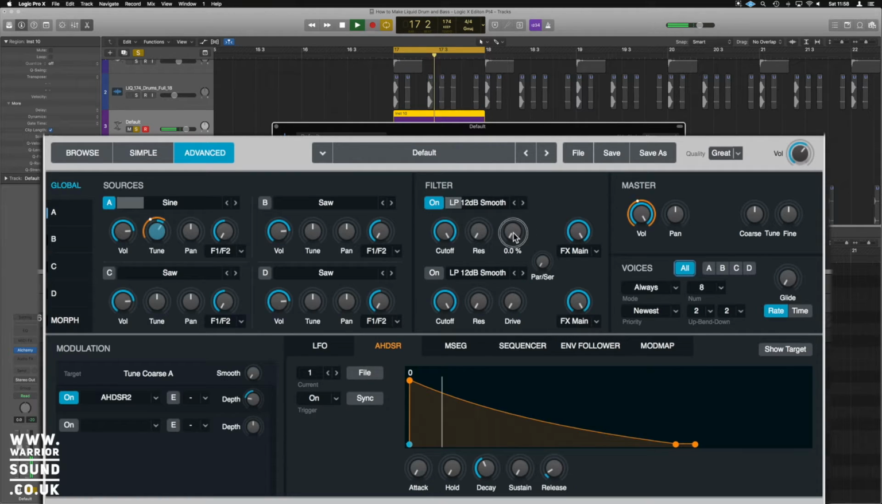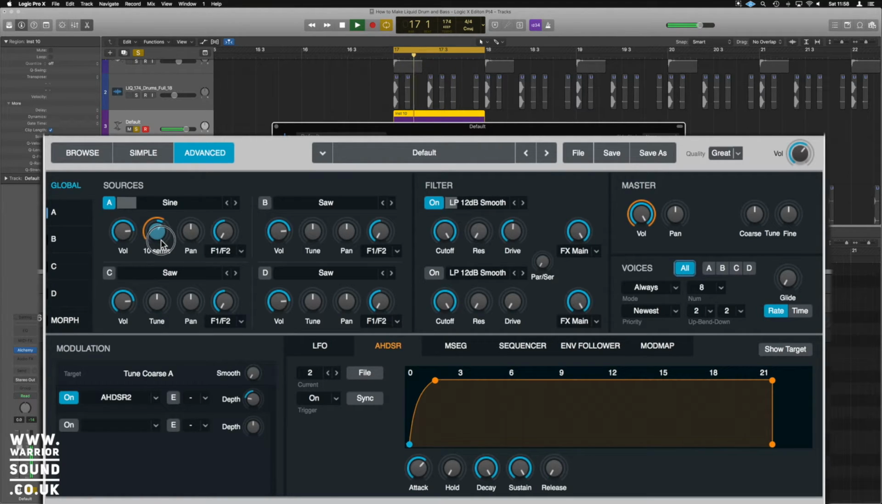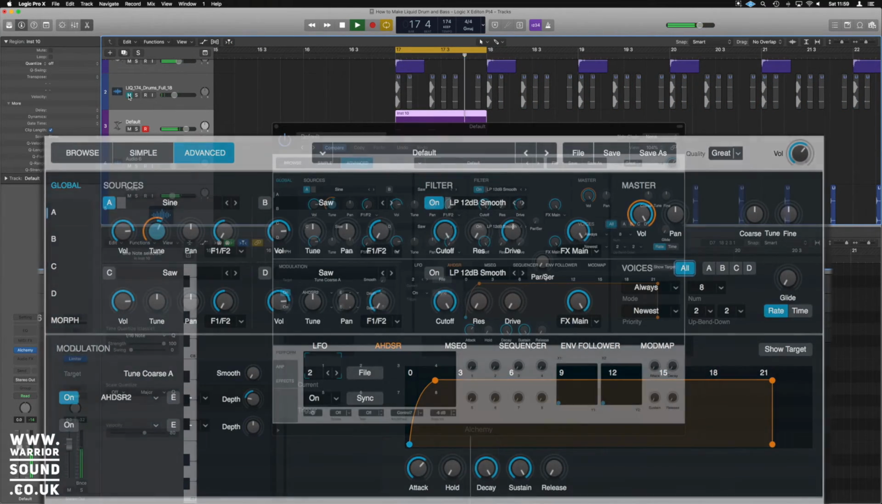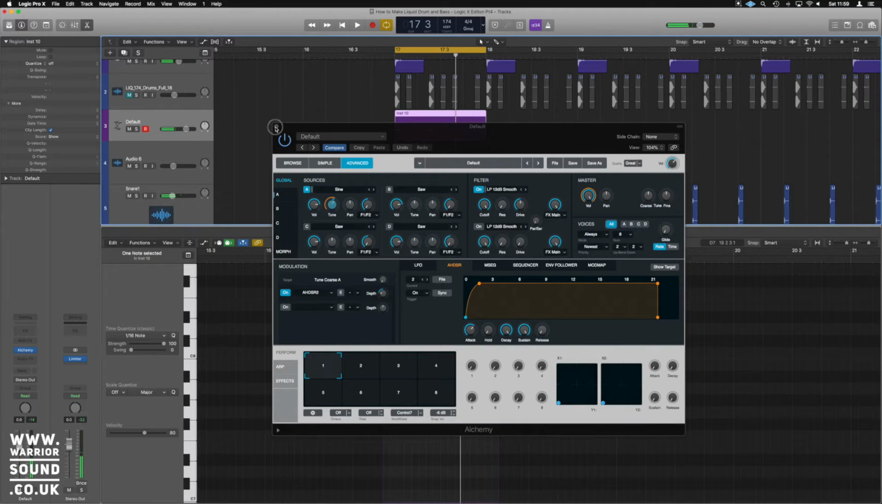Now we can use the filter drive a bit. Actually too much of a click right now, so let's maybe dial it back. Yeah, we're getting somewhere. Right, you can hear it's doing the job at least.